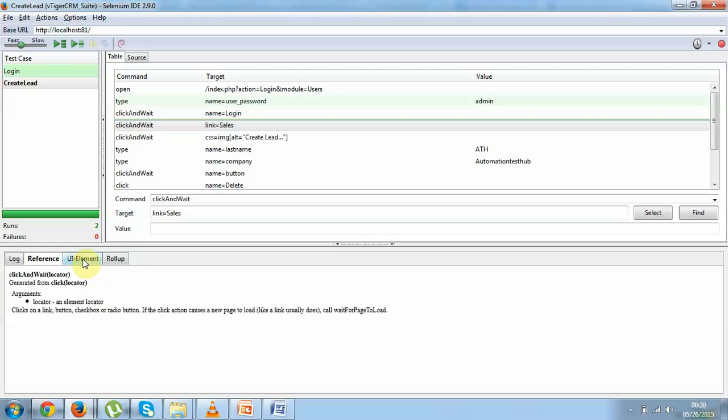Okay, so the third tab is UI element. UI element is for advanced Selenium users. It uses JavaScript object notation, JSON. It is basically used to define the element mappings. For more detail you can check out my site automationtesthub.com. Under Selenium tutorials you can see the UI elements with an example.